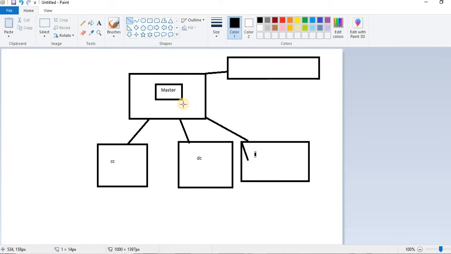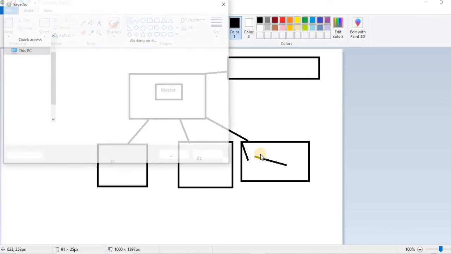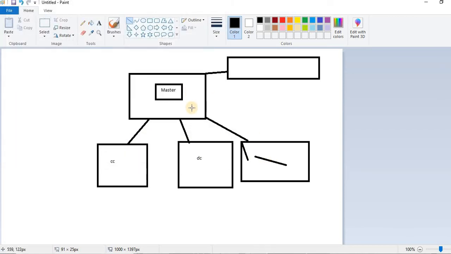So how do you reflect it in master? You have to merge this, and only then will this code be moved to master. Not only loans, you have to merge CC, you have to merge DC, and you have to merge the loans department. If you merge, this code will be moved to master.